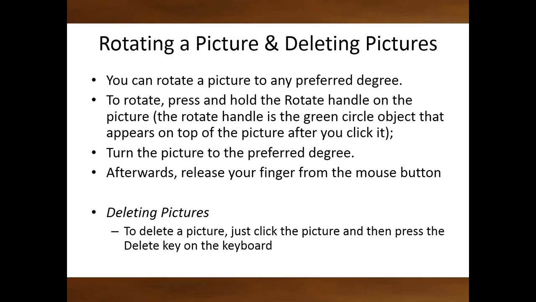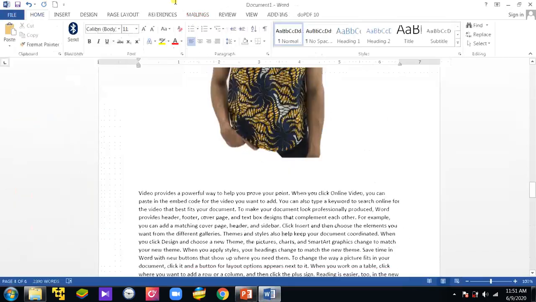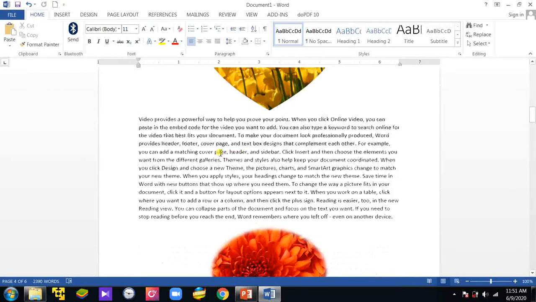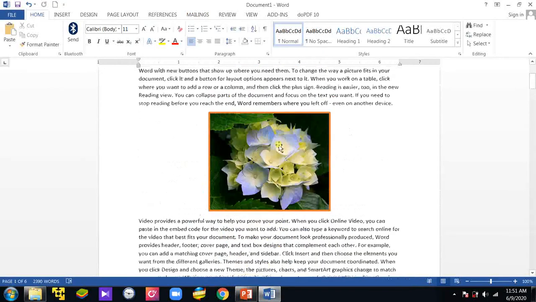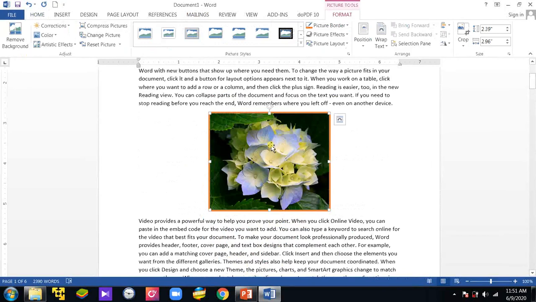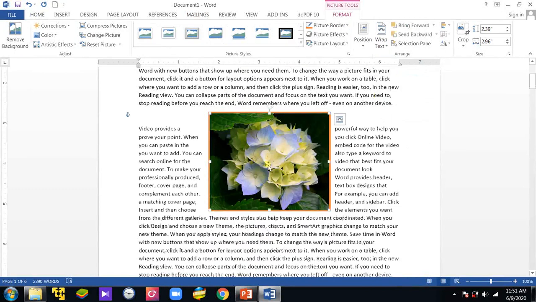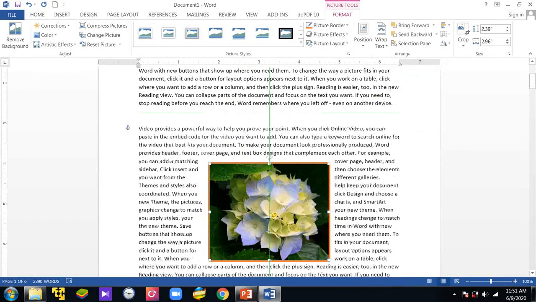Let us look at how we rotate pictures practically. So I want to rotate this image. Let me first of all apply text wrapping around it. Let me choose the type. Okay, let me place it somewhere here. I want to rotate this image. Now it's no more green. In the earlier versions, the handle was green, but in this version, the color still remains white. So this is the rotation handle.